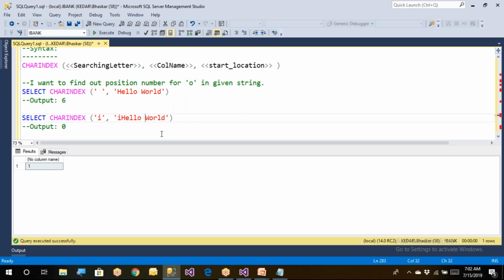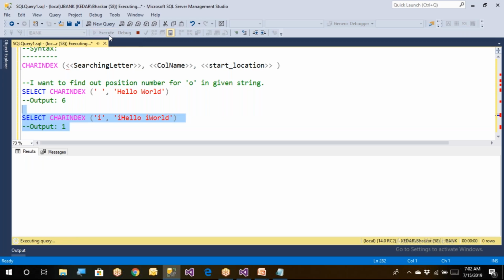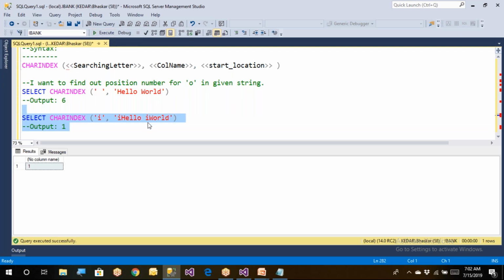Okay. Now I wanted to have one more I here. So definitely, this is going to find one, right? So this is perfectly fine. But I wanted to get this I position. If that is the case, what you can do is specify where you wanted to start the searching, because by default it is going to start from here, from the first letter, and try to find where the I is.